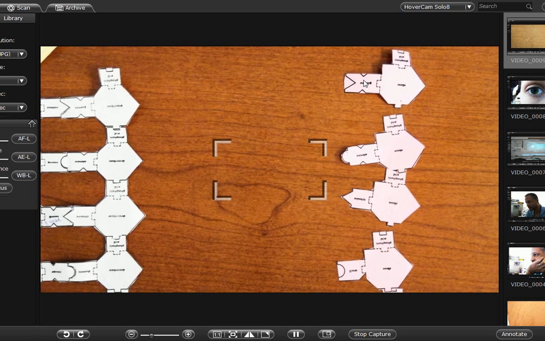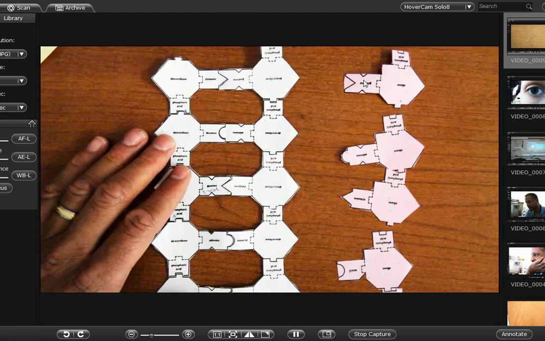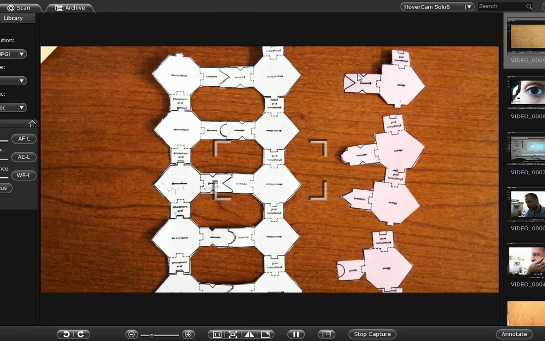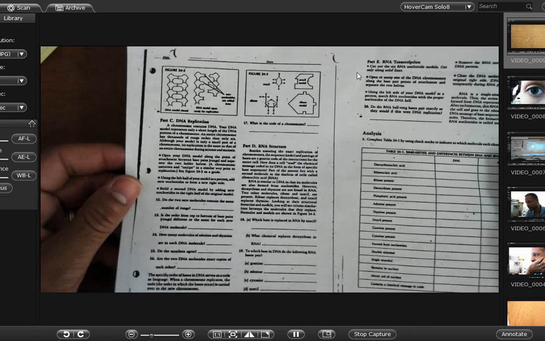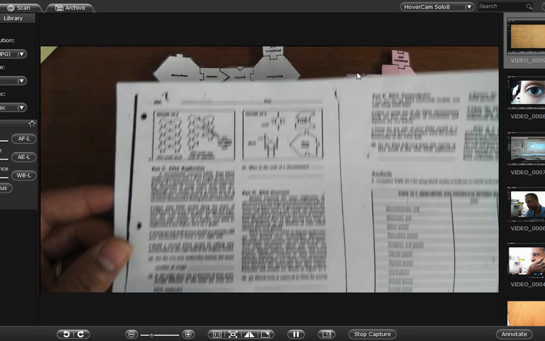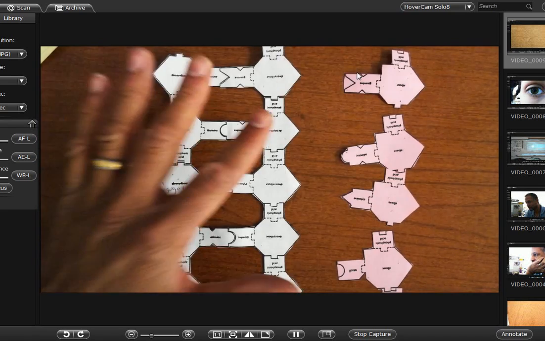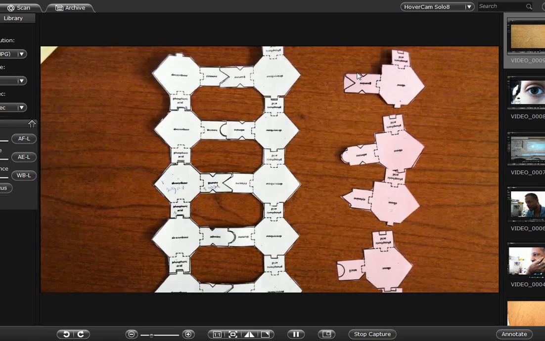You'll tape it together, and then now you're going to have a double-stranded DNA molecule and a single-stranded RNA. Now, all the directions are on the back, part D, DNA to RNA. Next time, we're going to go to amino acids.